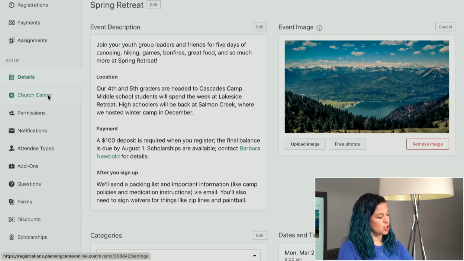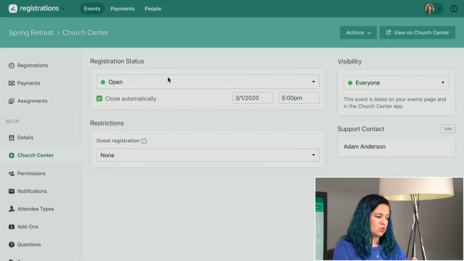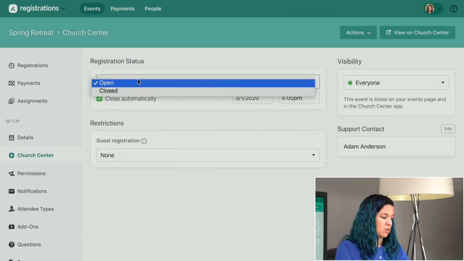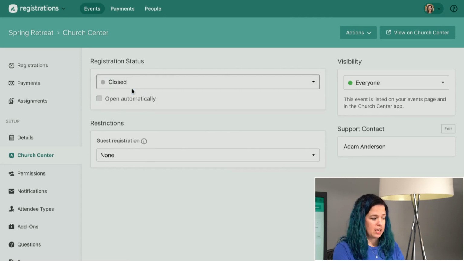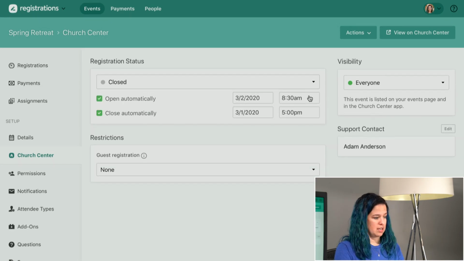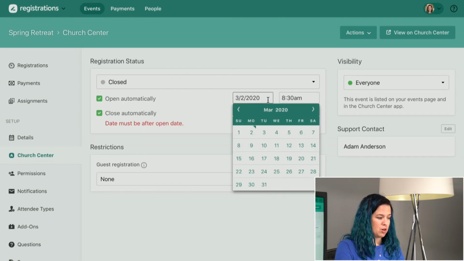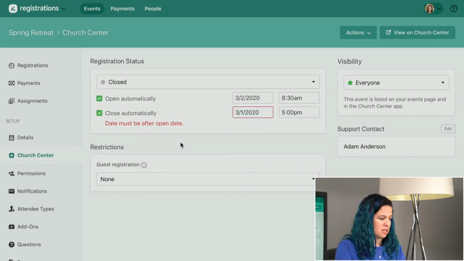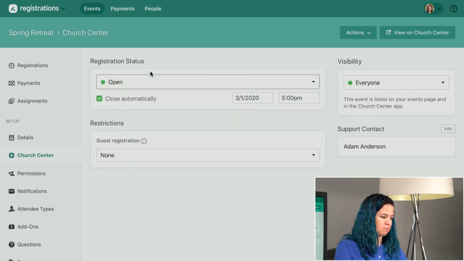Next will be the Church Center part. So this is the registration status, so open or closed for those events that have signups, and none for those ones that don't. Once you convert it to an announcement-only event, you can't change it back. So this one has collected signups, so it's just either open or closed. You can set it to automatically open and close. So if it were closed now, I could say it's going to open tomorrow, and then it'll close again next week. But right now it is open, and it's going to close automatically just before my event.